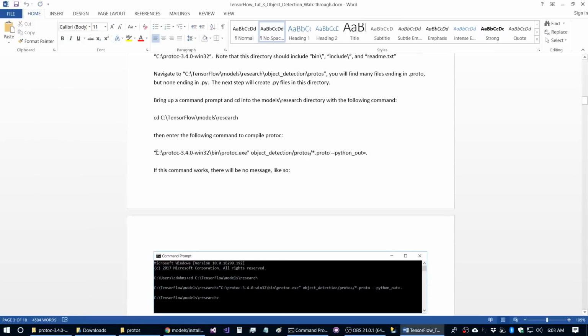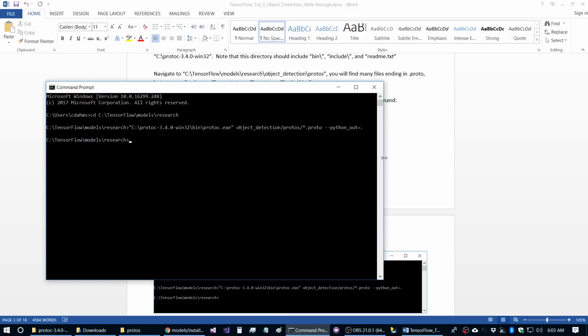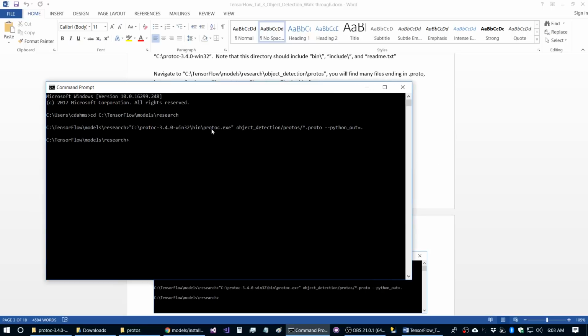So let's bring up the command prompt. So first we're specifying here to run protoc.exe, and the reason that we're specifying the full path here is because we did not add C protoc 340 win32 bin to the path. So the command line parser here would not know what we're referring to if we just put protoc.exe, so that's why we specify the full path.